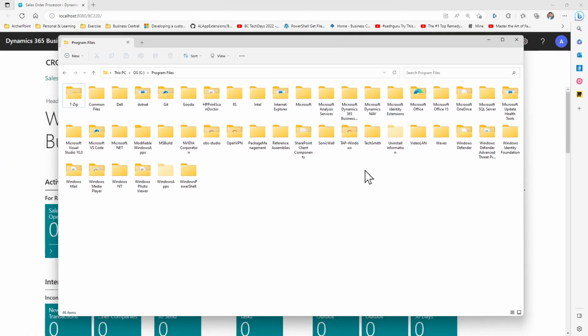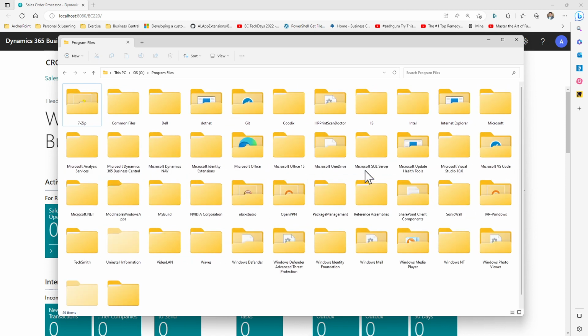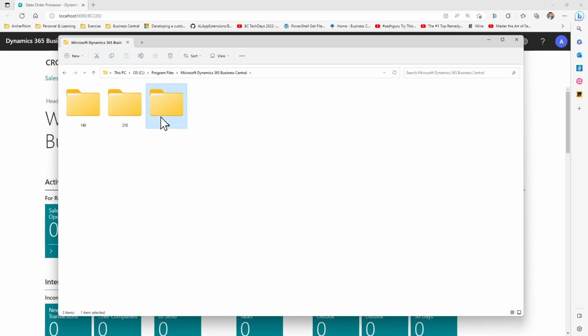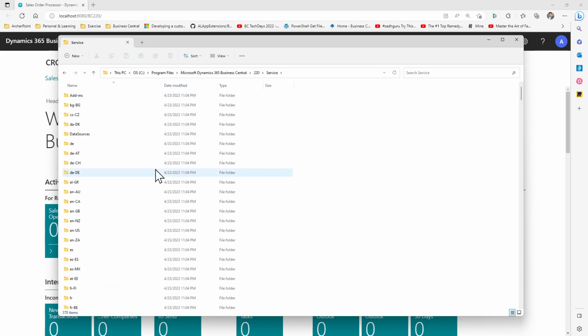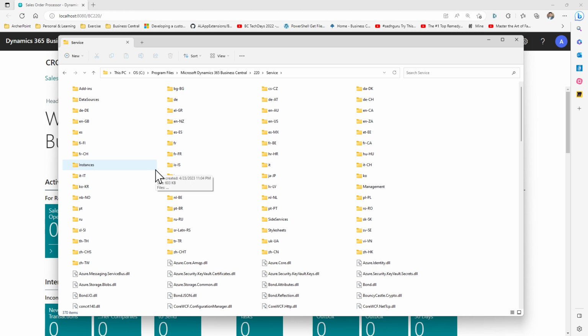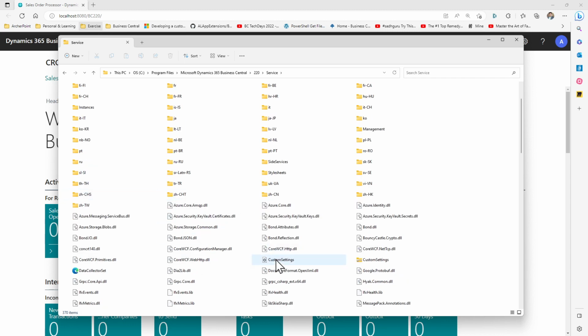Let's go to Program Files, and then from there go to Microsoft Dynamics 365 Business Central, your version, Service, and then based on the instance. I'm using the default instance, where my service is BC220. I'll be looking for a file called customsetting.config, which is here. If you're trying to do it on an instance which is not the default instance that comes with the standard Microsoft installation, look for a folder called Instances.